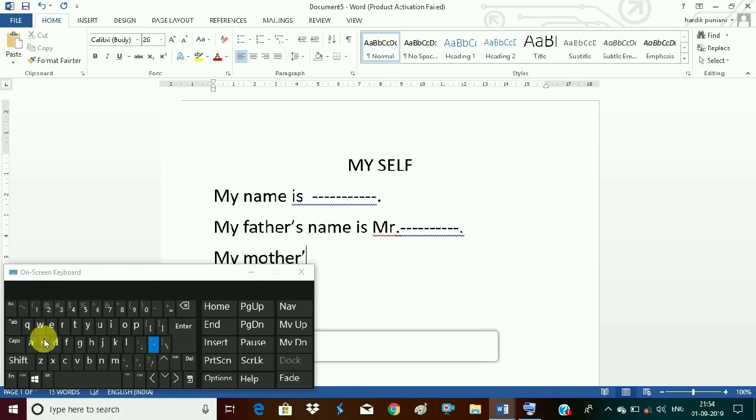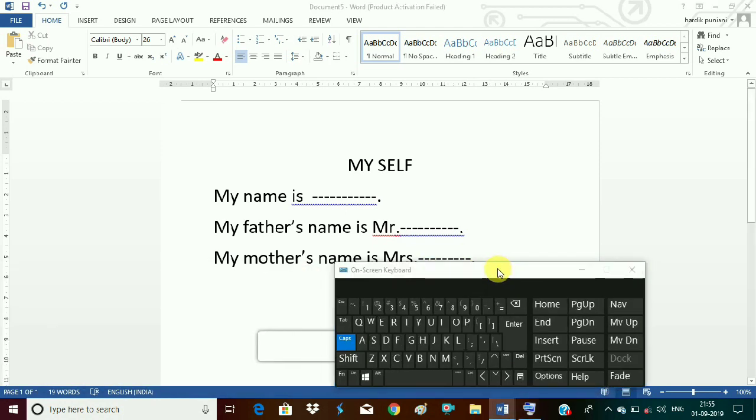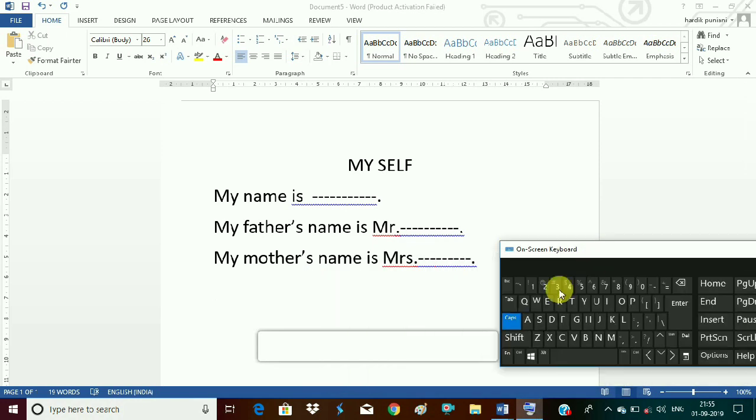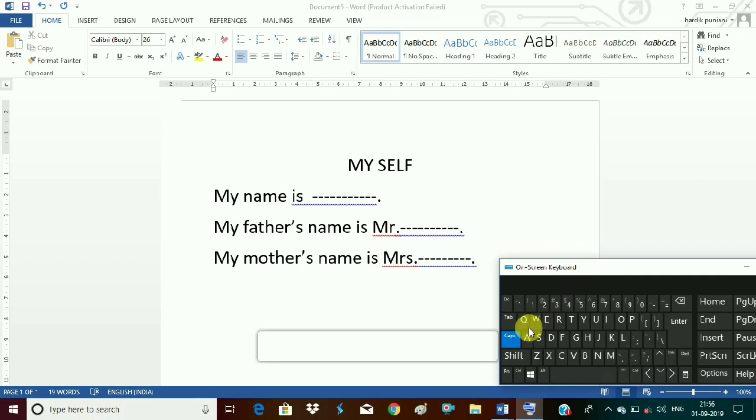Same way we have to write, "My mother's name is Mrs." and then the name. We can press the backspace key in case any mistake is committed. Enter key to the next line. Let us shift this keyboard to the right side as the sentences are not visible. Now it looks better.